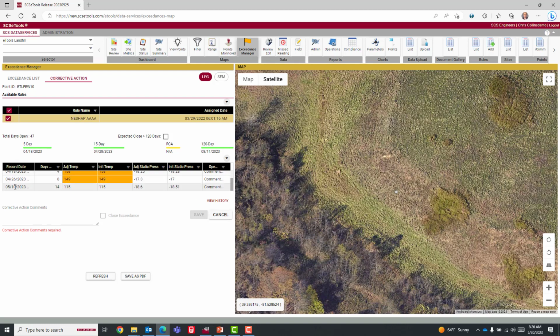We have everything went back into compliance here on 5/10. So you see the temperature actually went back in within an acceptable range. We'll go ahead and select that. Put exceedance corrected. And again, your comments can be whatever relating to what you did in the field. It's not actually set to specific ones that you have to use. Just using these as an example.